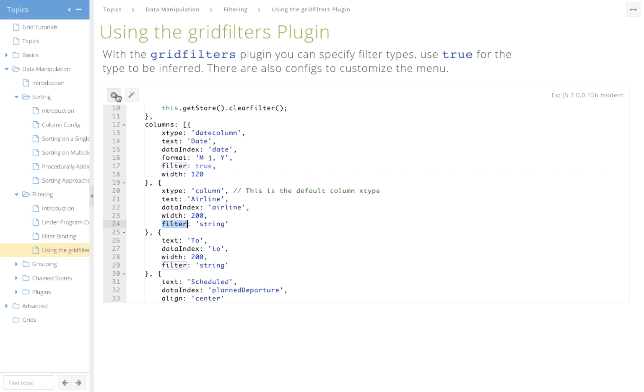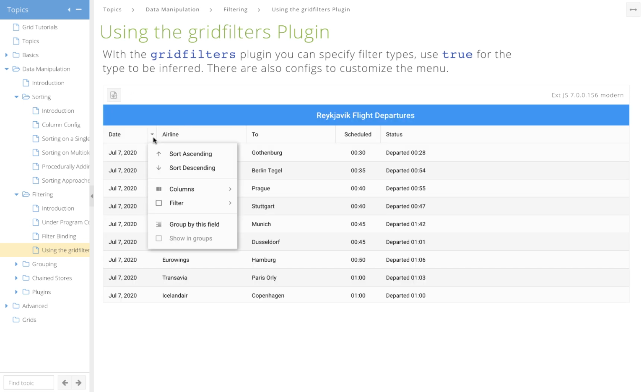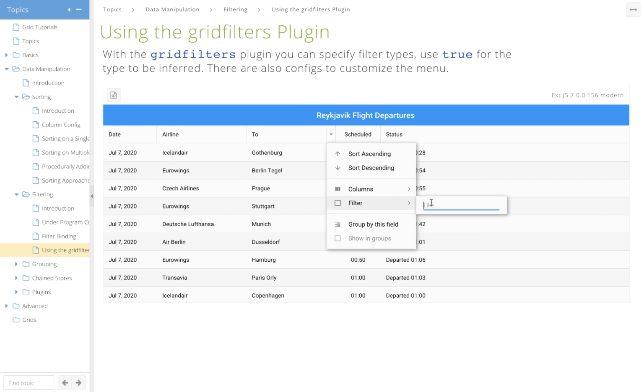But when you do it that way, what the user sees is this. So now I can filter on date, I can filter on this value, etc. So that's ridiculously easy.